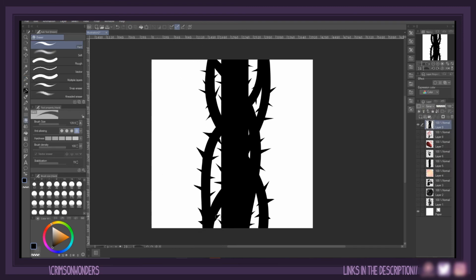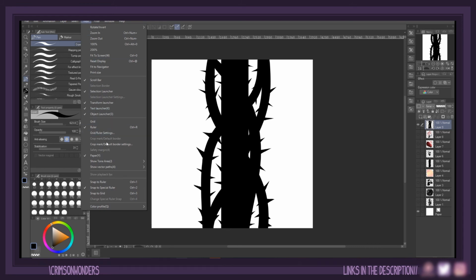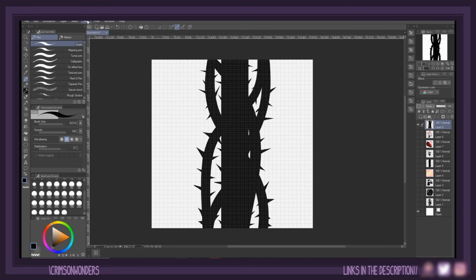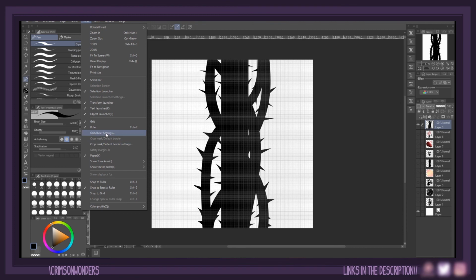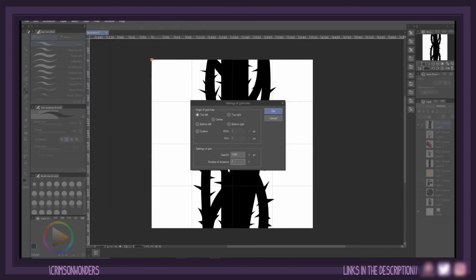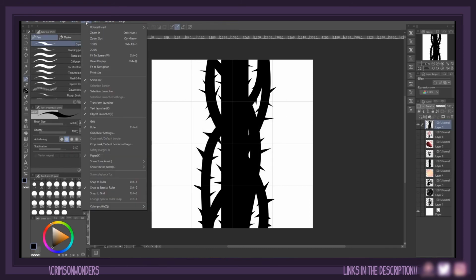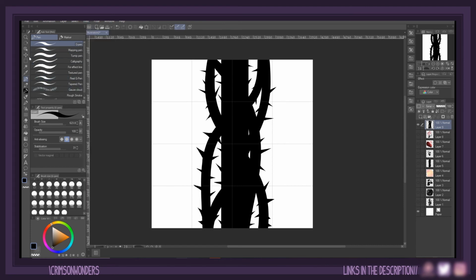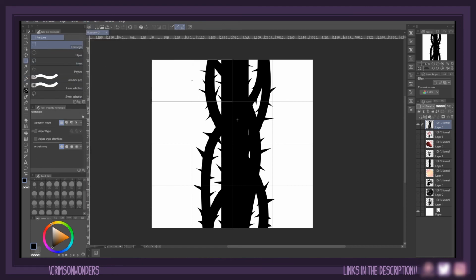So what we'll do is go to View, click on Grid, and this will activate your grid. Then go back to View again, go to Grid Ruler Settings, put the gap at 1000 and the divisions to 1 and press OK. Finally, go back to View again and click on Snap to Grid. Now when you select your selection tool, it will snap to the lines of your canvas perfectly.